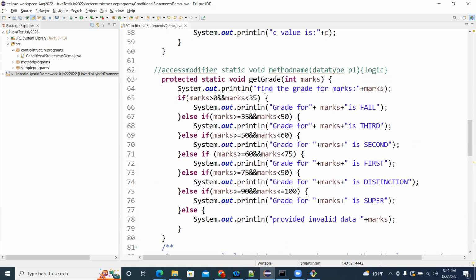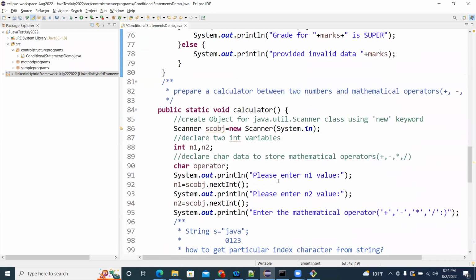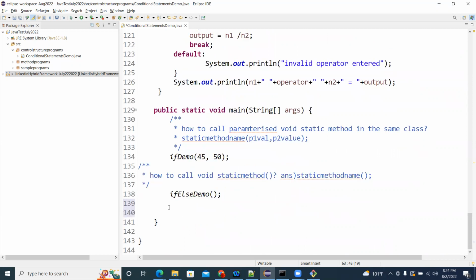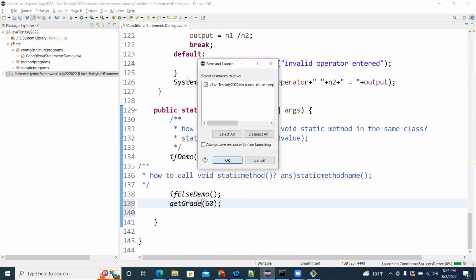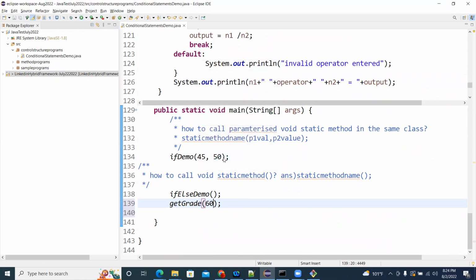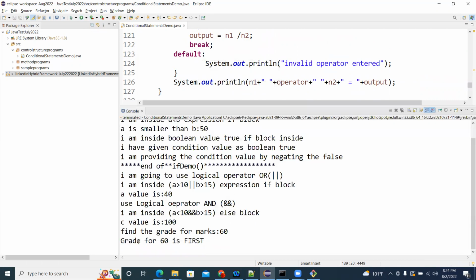What is this? This is again a parameterized method. You can make it a return type also if you want. How to call this? Just give the parameters. You give 60. You can see which grade it falls under. First grade, you will get first grade. See, you got the first grade.